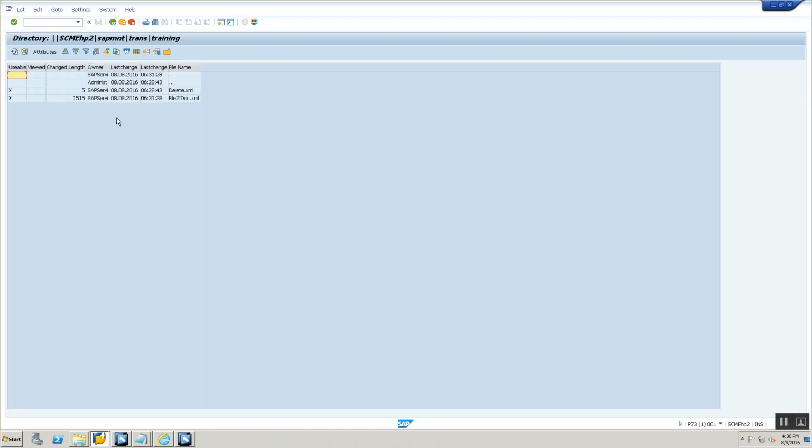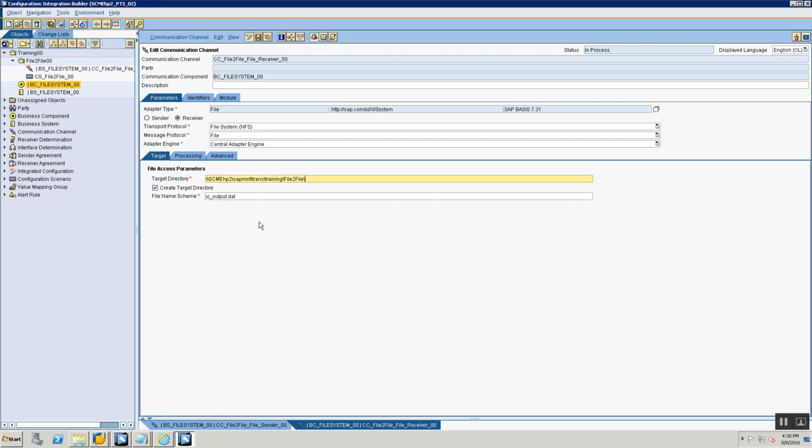Does this directory exist here? No. But do you see this option, create target directory? So PI is intelligent enough that if the directory does not exist, it can automatically create it. My output files are going to be created in file to file, and I'm going to call the file name file to file output underscore .xml. So it's going to create a file called file to file output .xml in this particular directory.